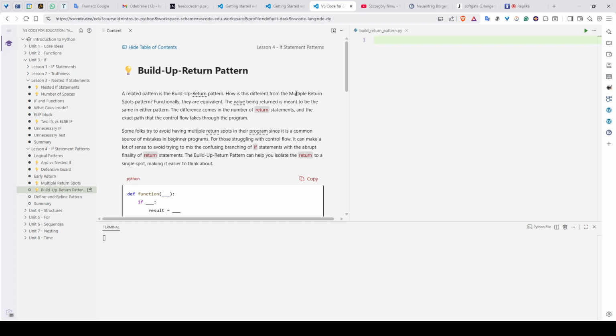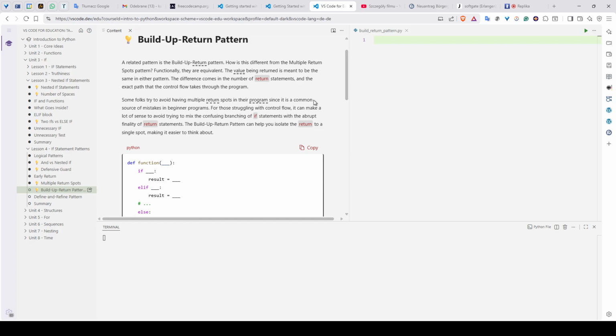Build up return patterns. A related pattern is the build up return pattern.